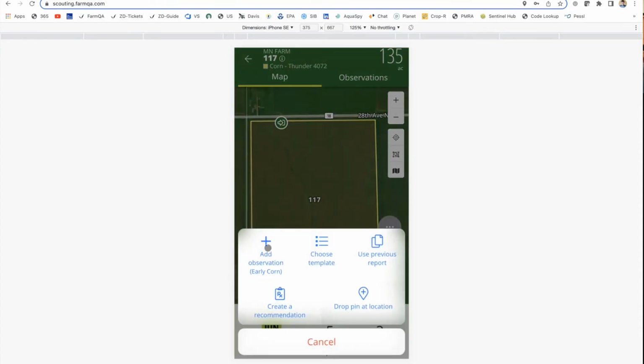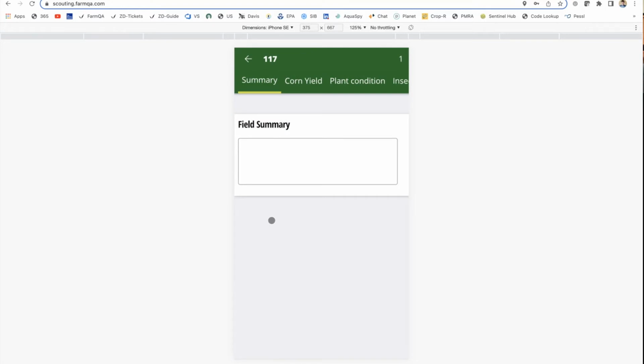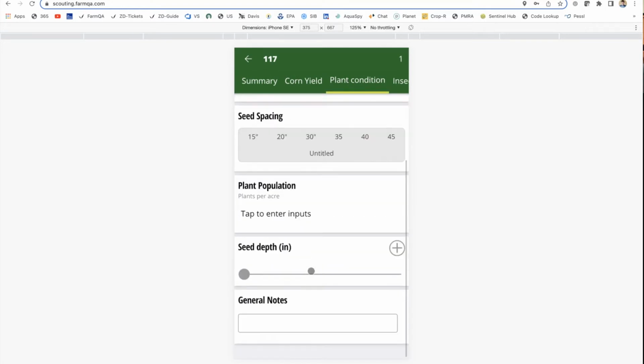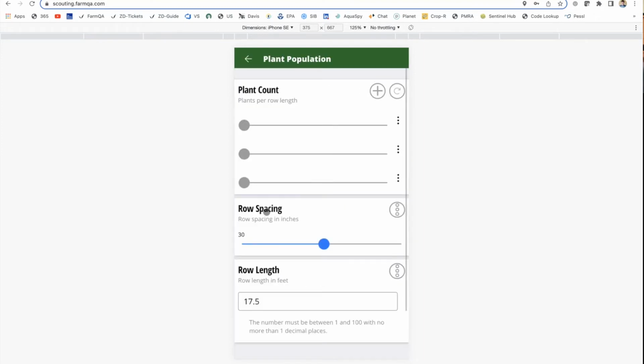I'm going to enter the add observation mode, but this time I'm going to click on plant population. And this is a template where I've got the population question that I just set up. But as you can see, I have 3 inputs defined. And so in this case, I could say I did a count of 27 plants in a 17.5-foot row. Maybe you did a 31 and let's just say a 20.